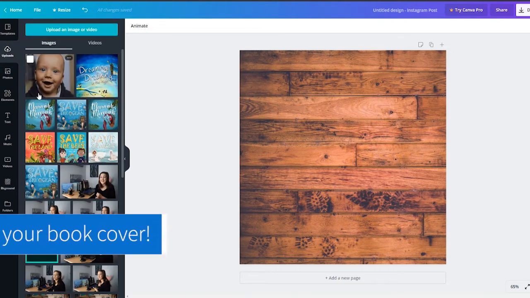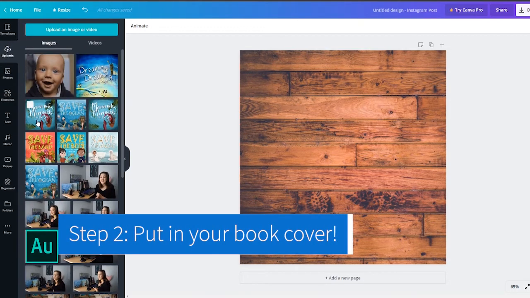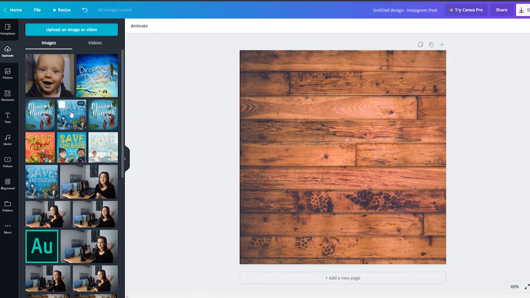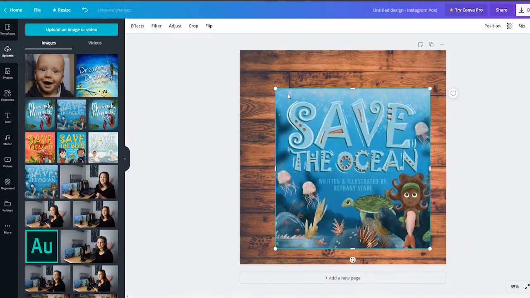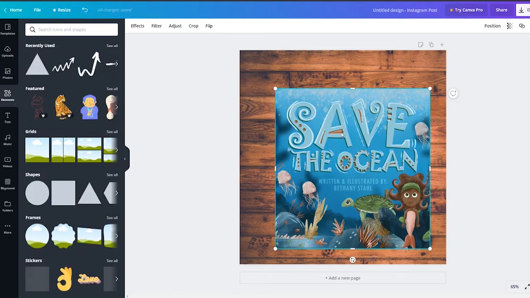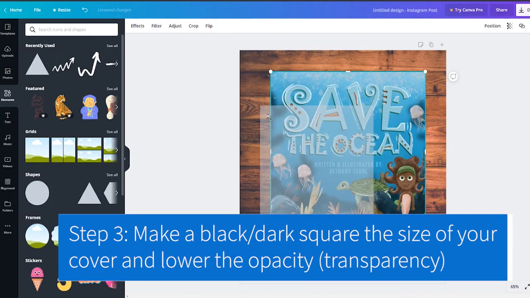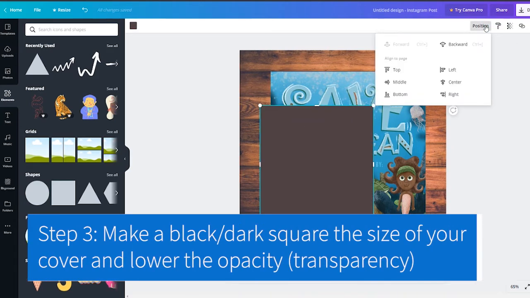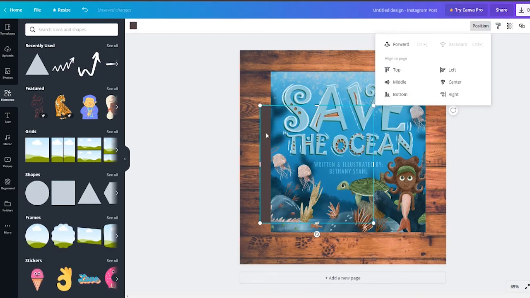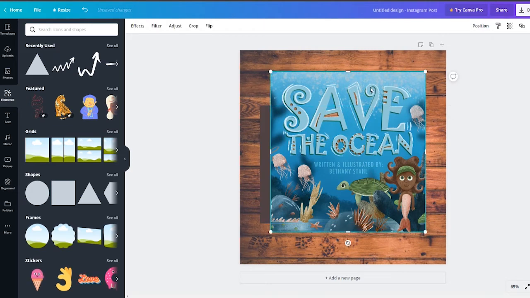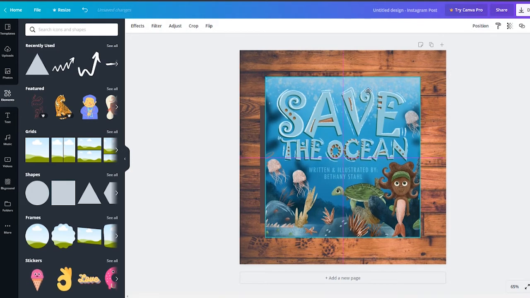Step two, we are going to go ahead and throw on a cover of a book. Awesome. Step two completed. Now for step three, we're gonna grab this shape, throw it in here, put the position, move it one backwards. And first I want to center my book.